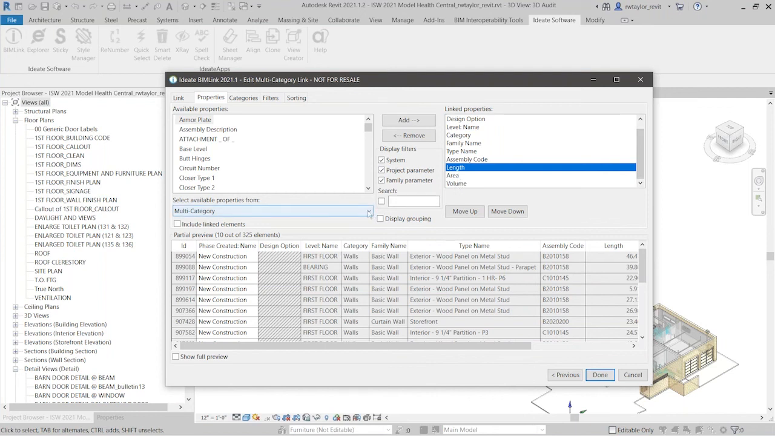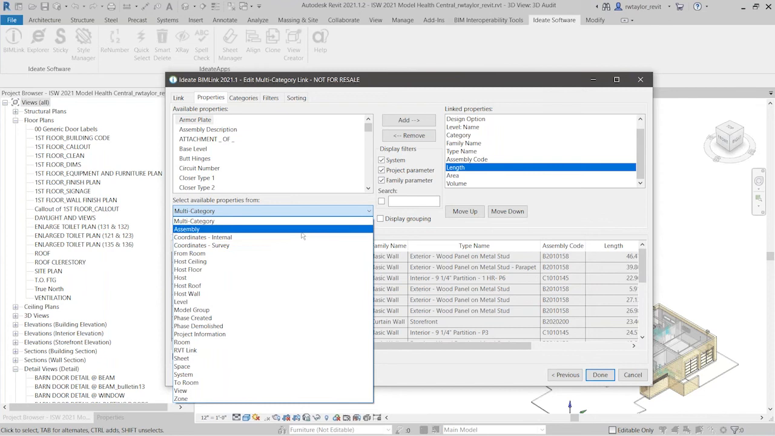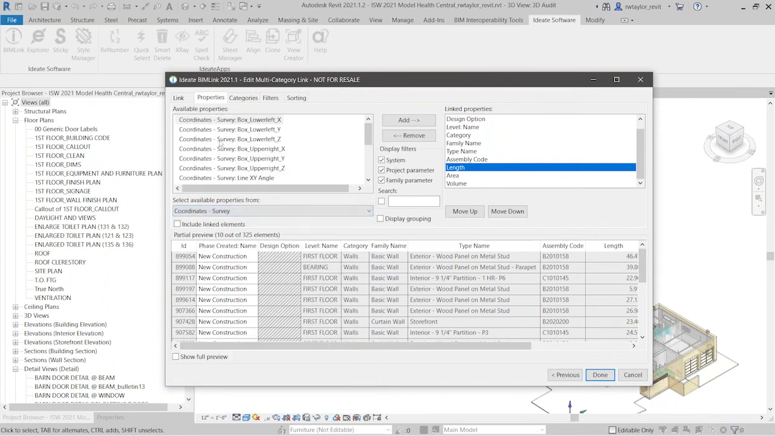And you can see that from multi-category, we have the ability to look at coordinates. So if we wanted to have coordinates of a particular item, like if it's a room bounding element, it could be the box upper right, lower left, or it could be a line if it's a line-based element, and its start point and end point, or you've got individual survey points X, Y, and Z.